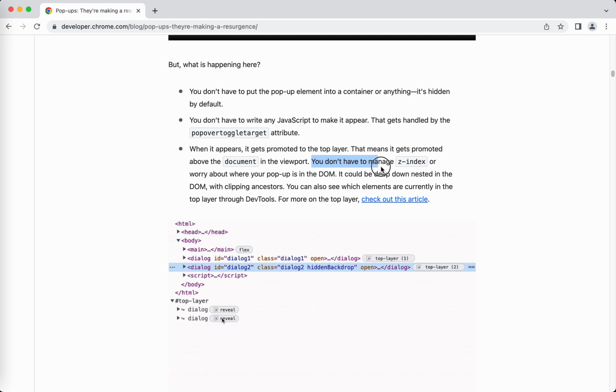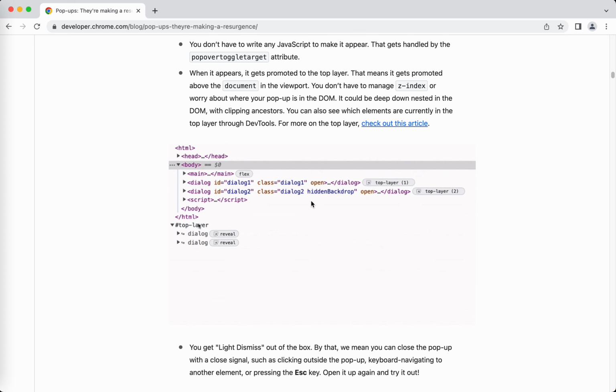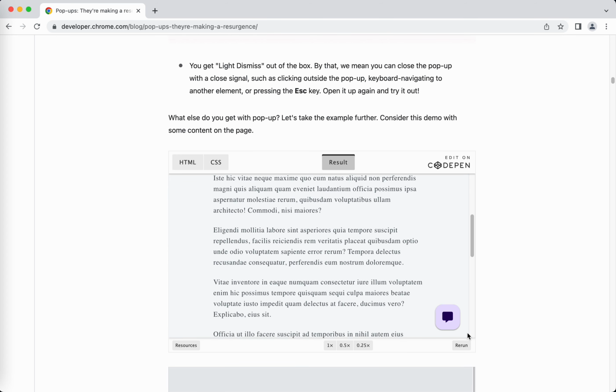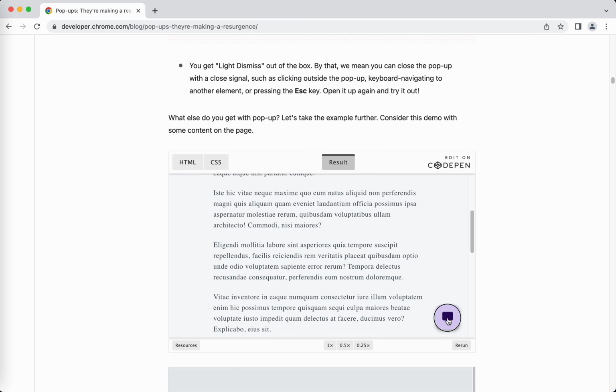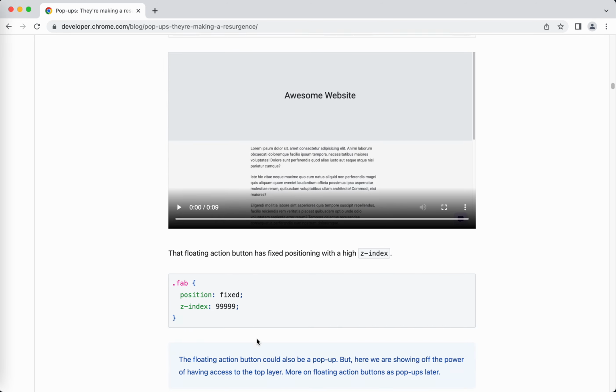You don't have to manage Z-index or worry about where the pop-up is in the DOM. It's just on top. I love it. It's just like a stack. Cool. Like dismiss, and by this we could do something. What is that? Demo. Floating button. Fixed position.